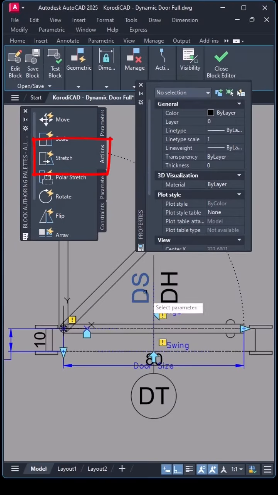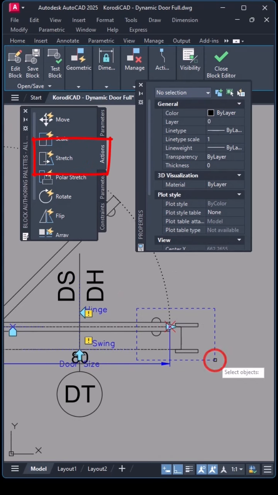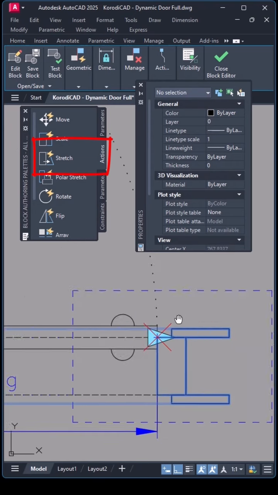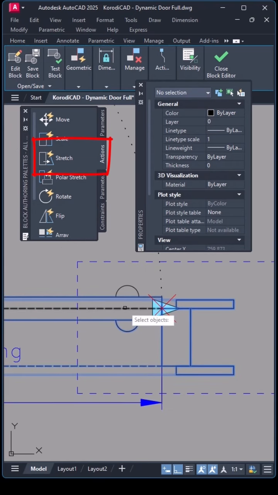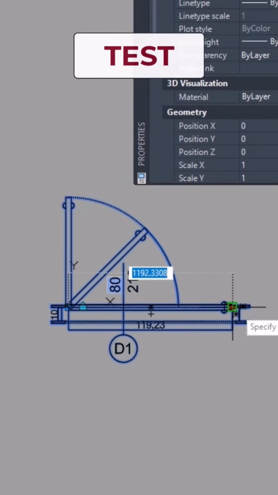I start with a stretch action, click the parameter, then select the grip, define the action area, and finally choose the objects to include. Right-click, Enter. That's how far I got so far.